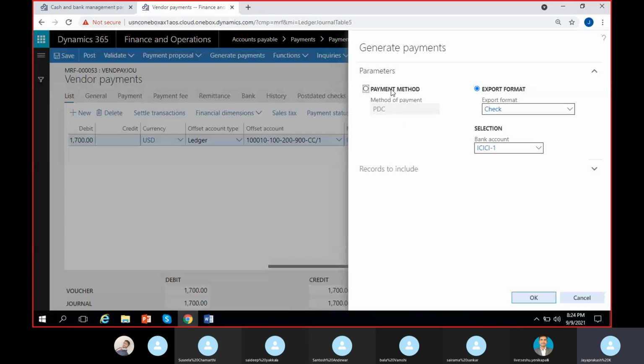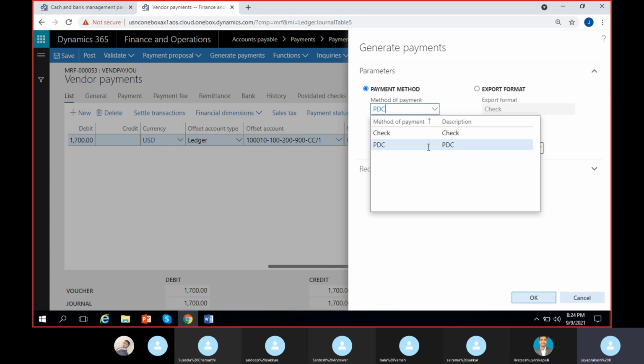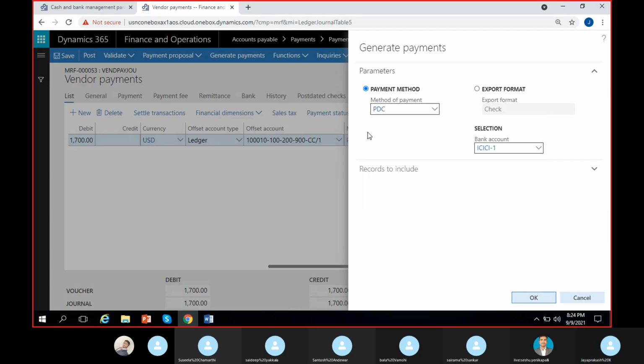So yesterday we made one more mistake. This method of payment has to be PDC here, not check. Since we are using the method of payment as PDC in the line, here also we have to change it back to PDC, not check. If you're using post-dated check, you have to change the method of payment to PDC, and the export format is check only, because the export format name itself is check and we are going to print the check only, right? So it will be check only.